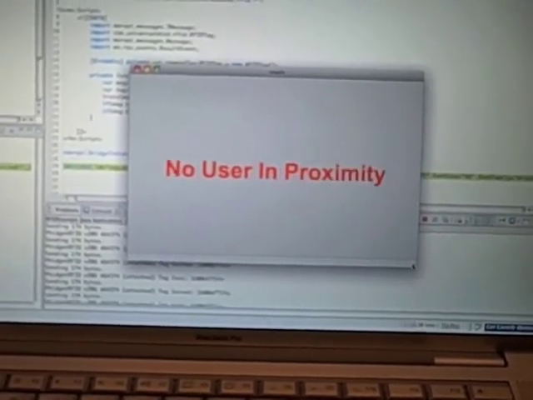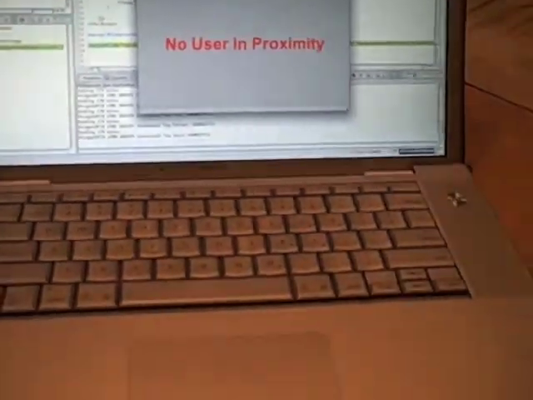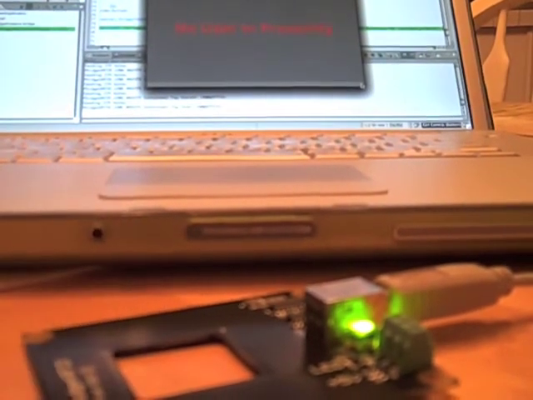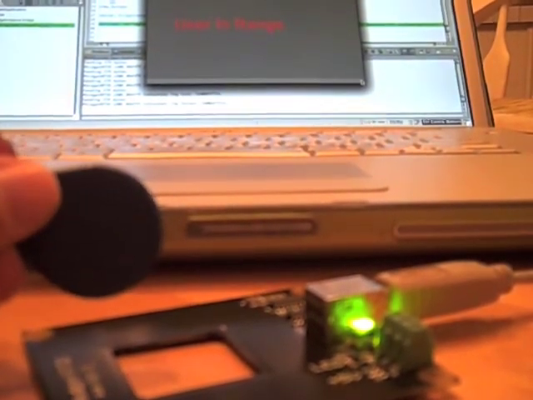So if we go here, we'll get a little bit better view. So we can see it changing as we move the device. So a little rocky camera work, sorry. Okay, so you see it says user in range, no user in proximity as we move the RFID tag in and out of the sensor.